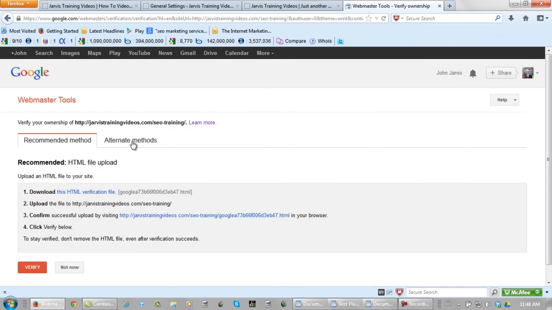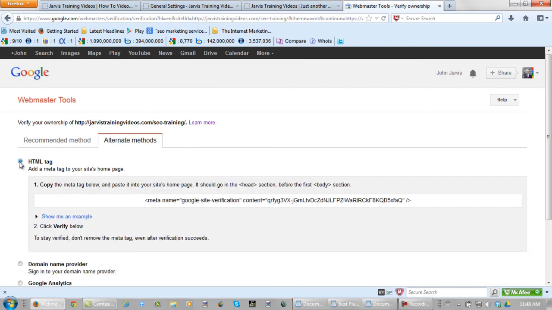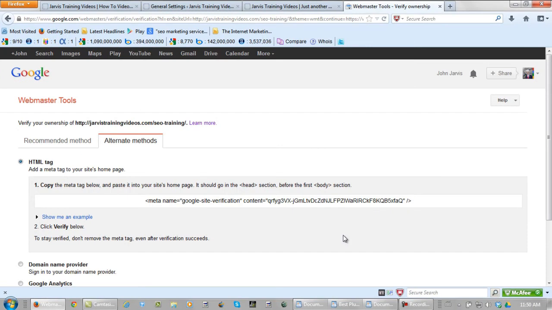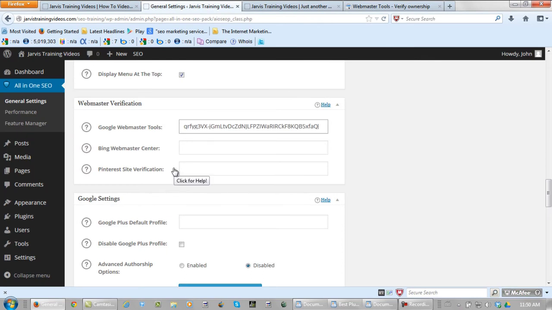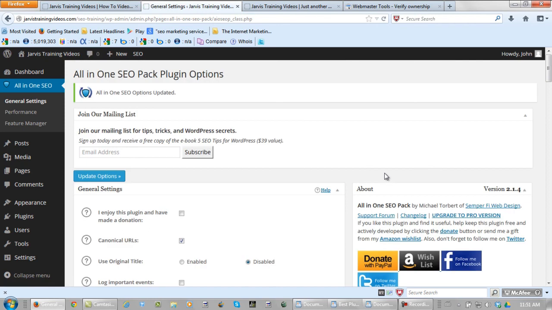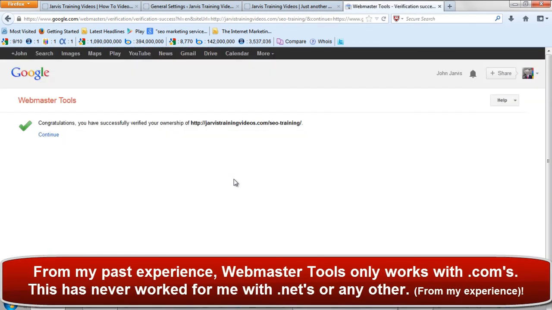Now what you're going to want to do is go to Alternate Methods, click on HTML tag, and you're only going to want to add this part. Copy this part right here, not the whole thing. After you've copied that, head back to the All in One SEO Pack and paste it right there. Let's go down here and save our changes. Don't worry about the rest of this stuff. Let's update our options. Now let's go back to Webmaster Tools. Scroll down and click Verify. And it is that simple.